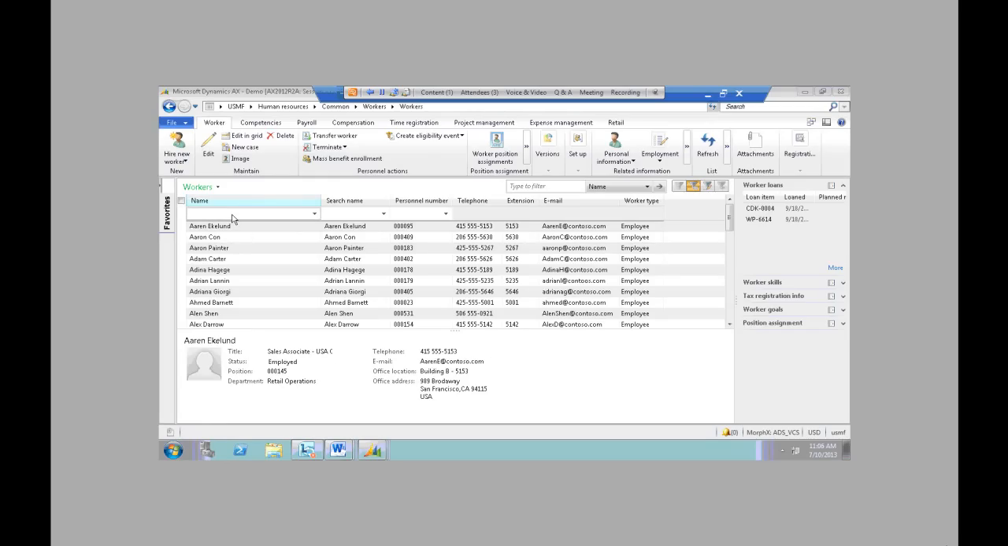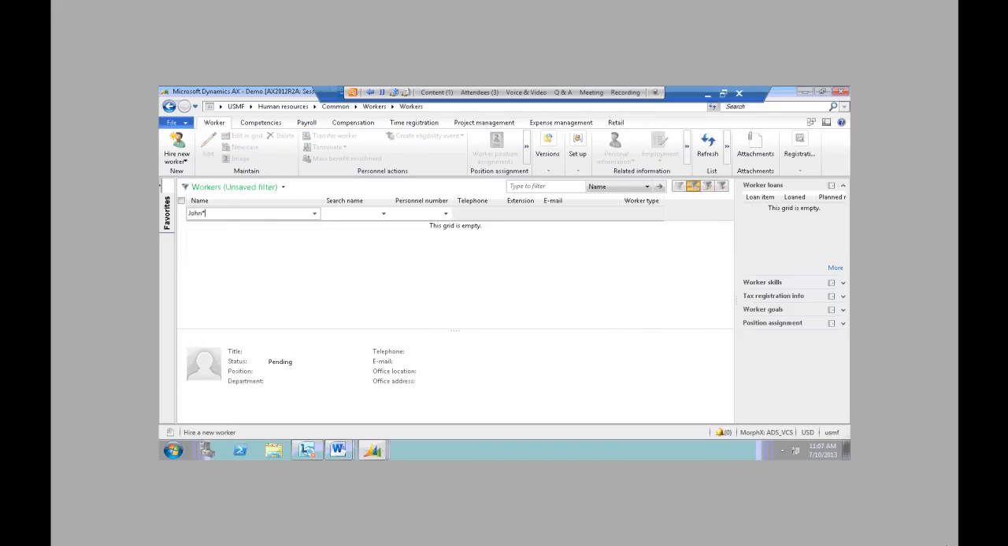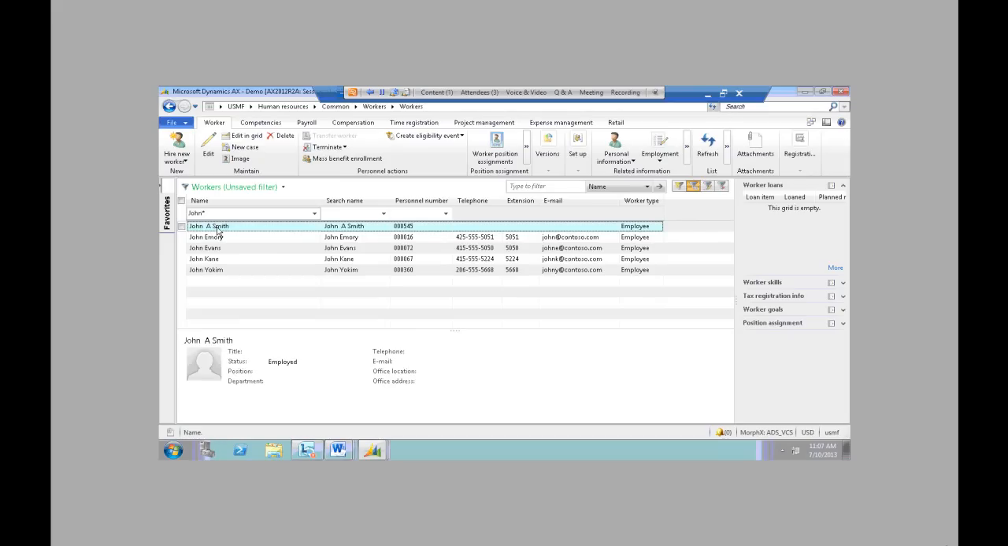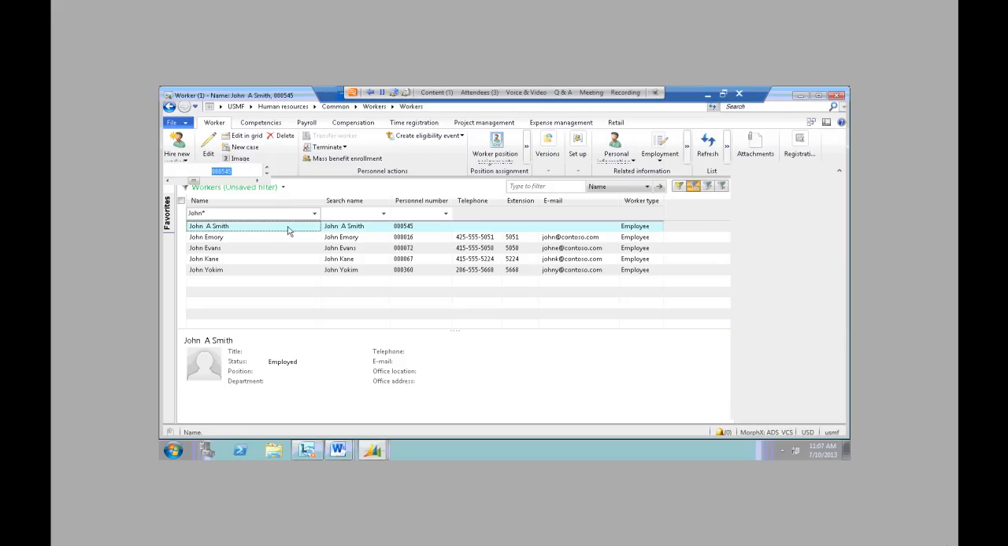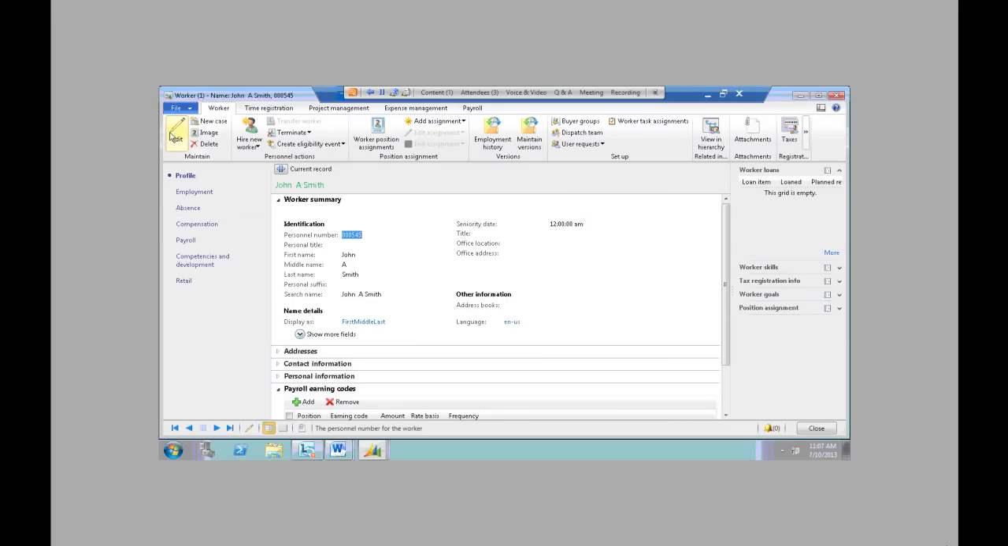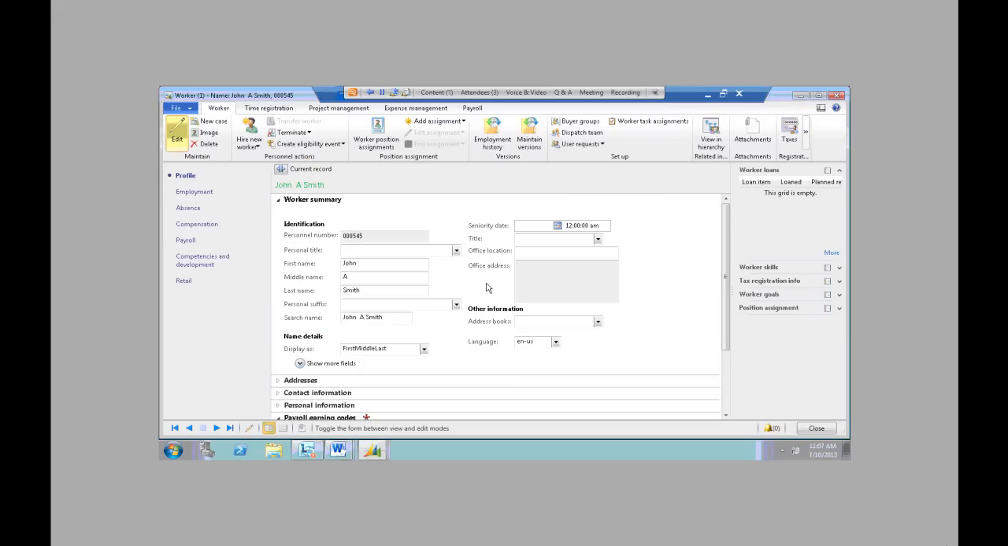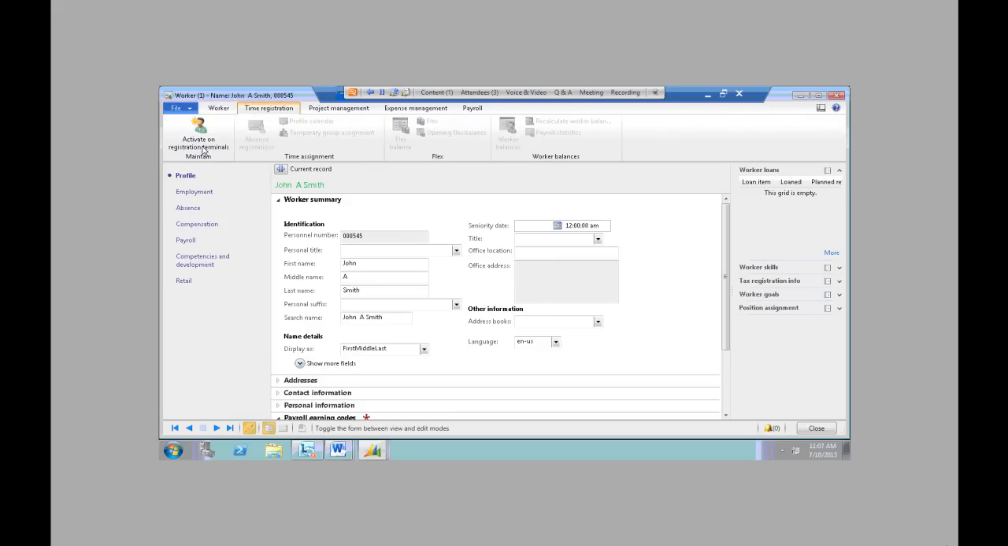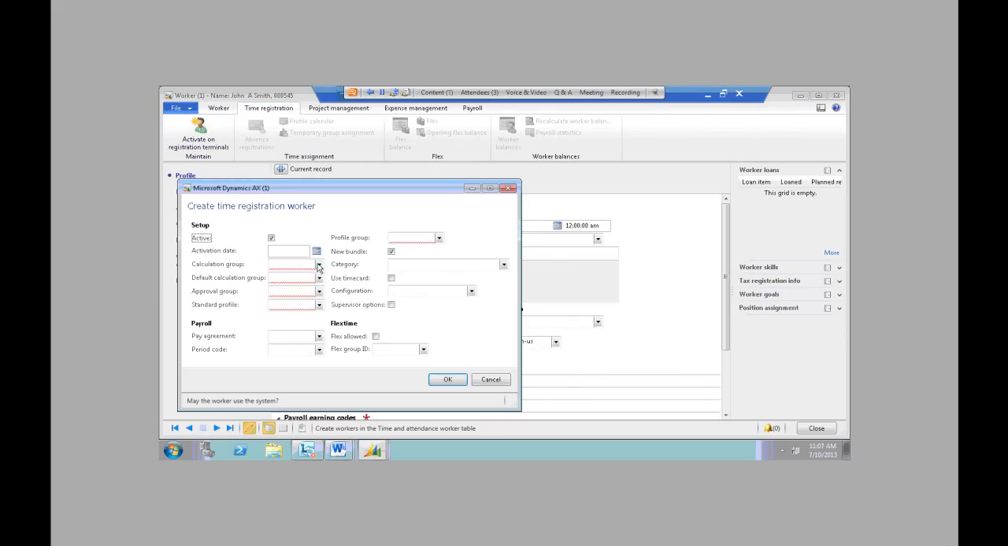Okay, so I'm going to go into this worker's profile. Sorry about that. And I'm going to update some of his information just so that I know he's a time registration worker. So I'm going to edit some of his information. And what I want to do is activate him for time registration. And I'm going to have to fill in some fields.